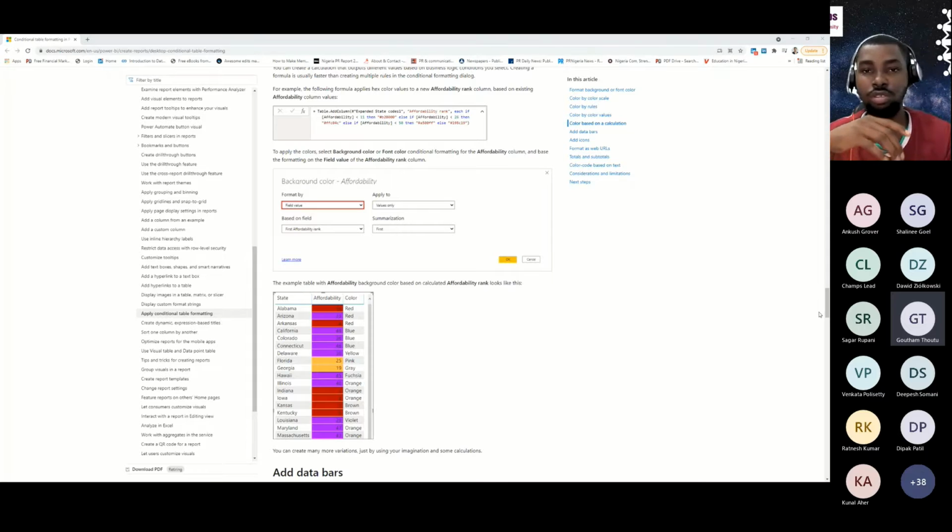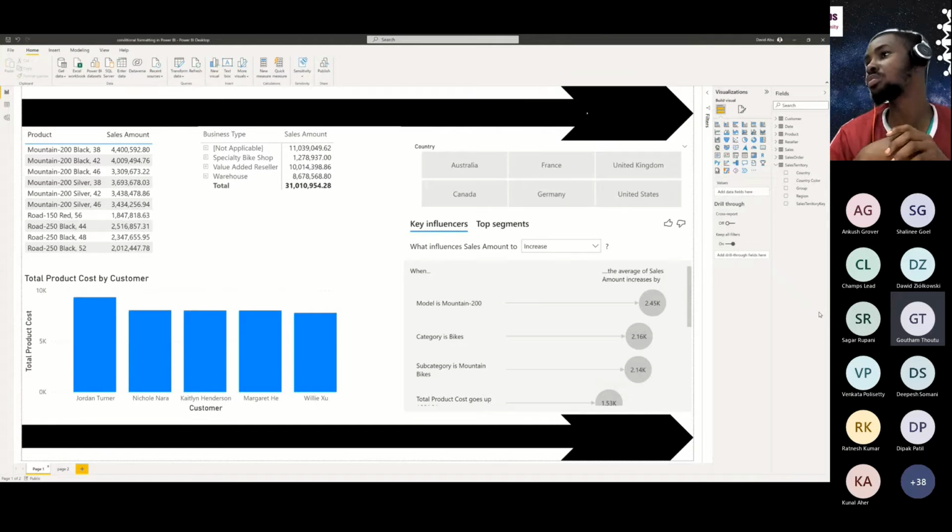So let us go to Power BI Desktop. This is the Power BI Desktop, and we have this visualization already, but we might need to improve on it a little bit based on colors and the different things that we want to do.